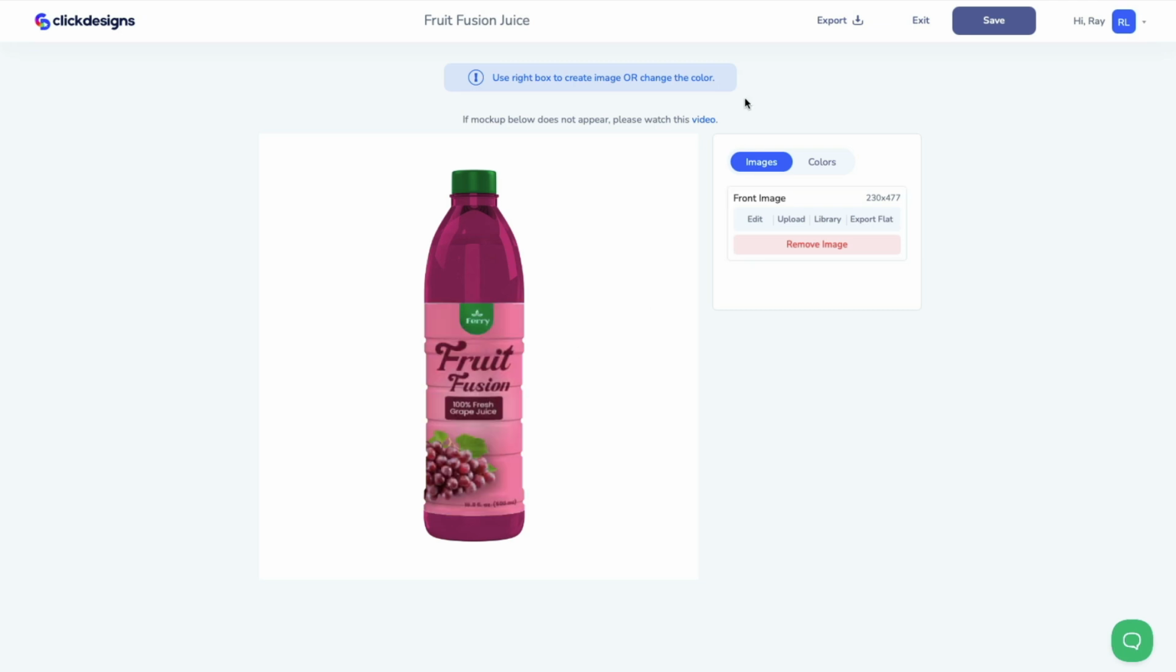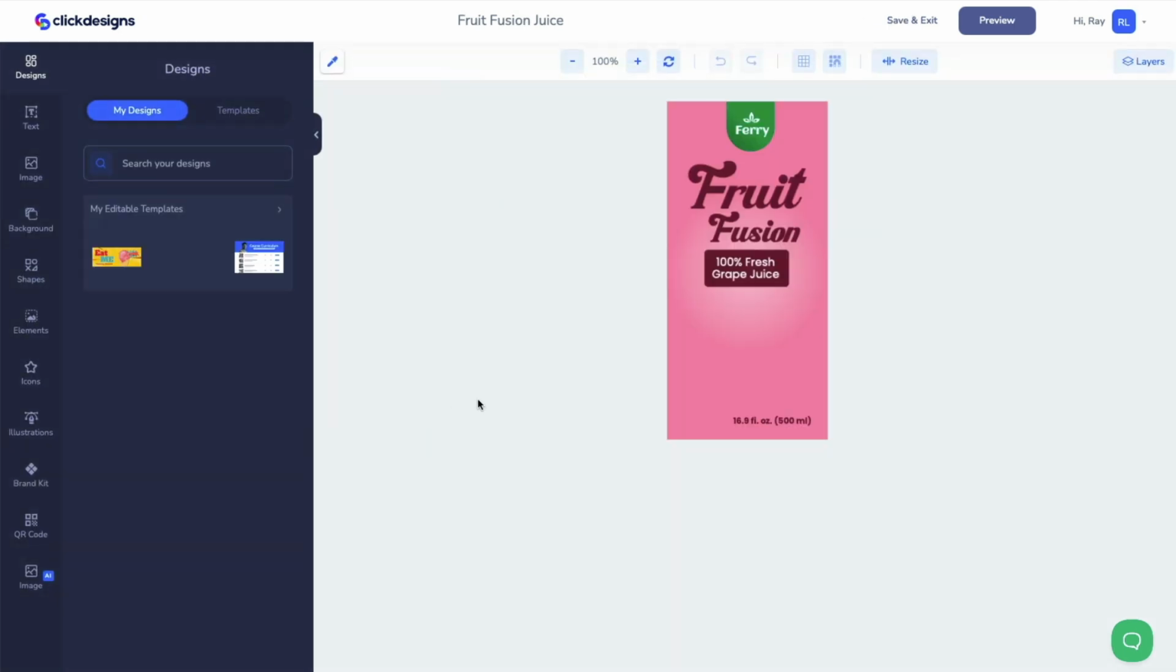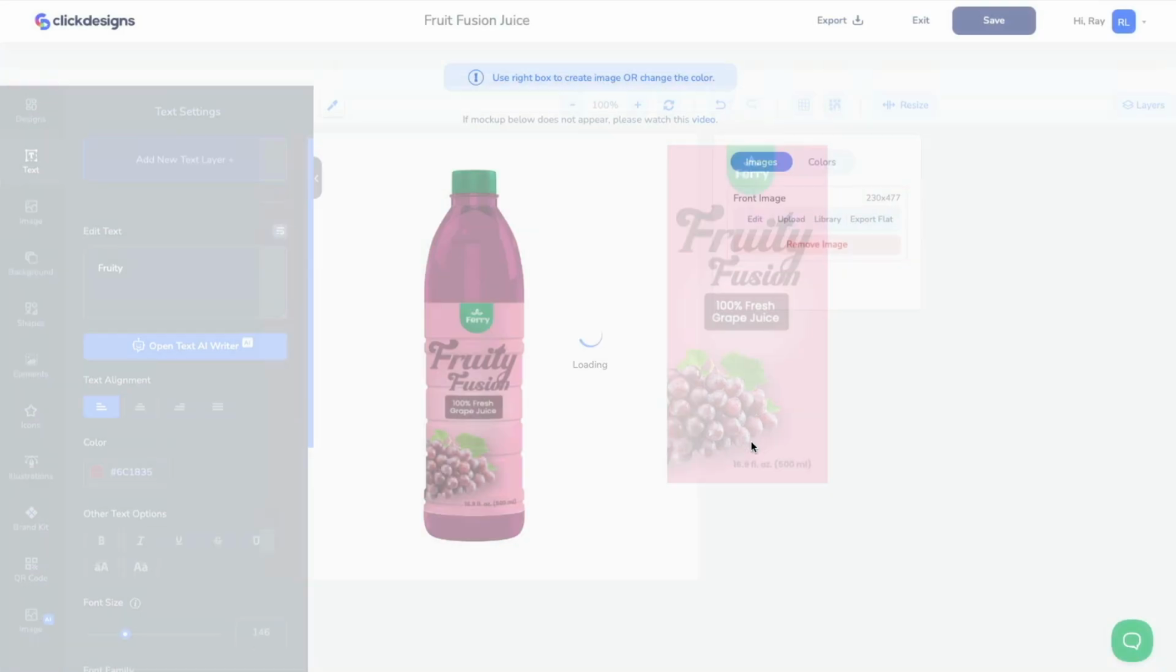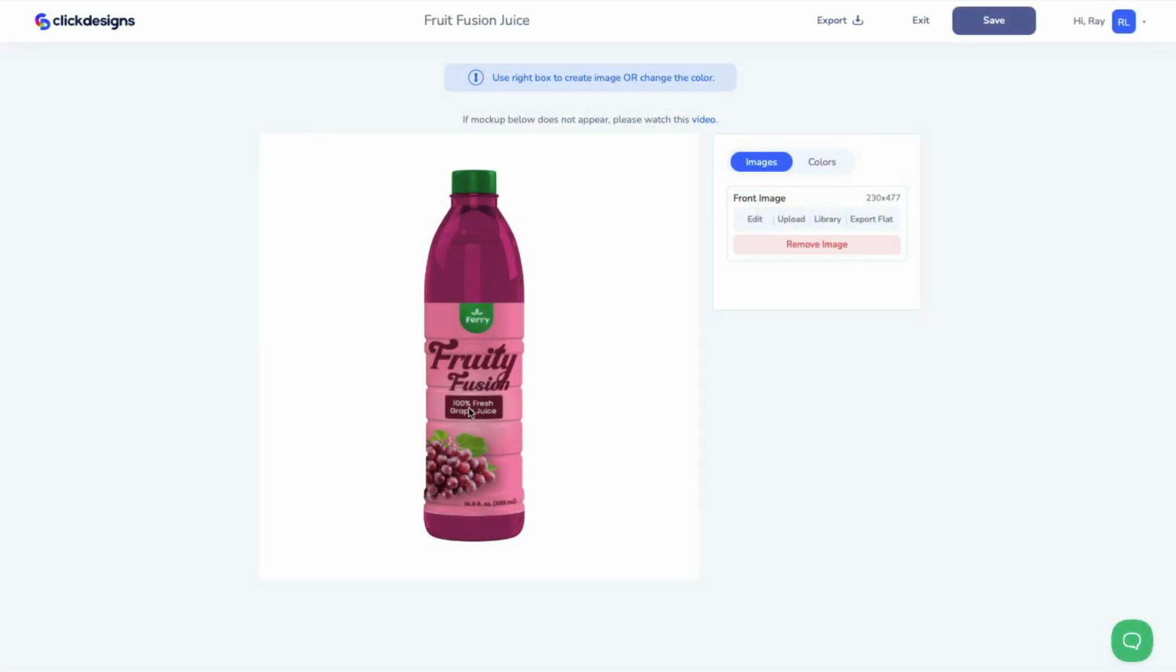So you come in here and we can do edit. Come in here and change fruit to fruity. Let's do fruity. All right, and that's a simple change, but we'll save and exit on that. And there it is, fruity fusion. Boom, that easy to make the changes. And you can change the colors. So you can do all that kind of stuff in here. Let's go back.